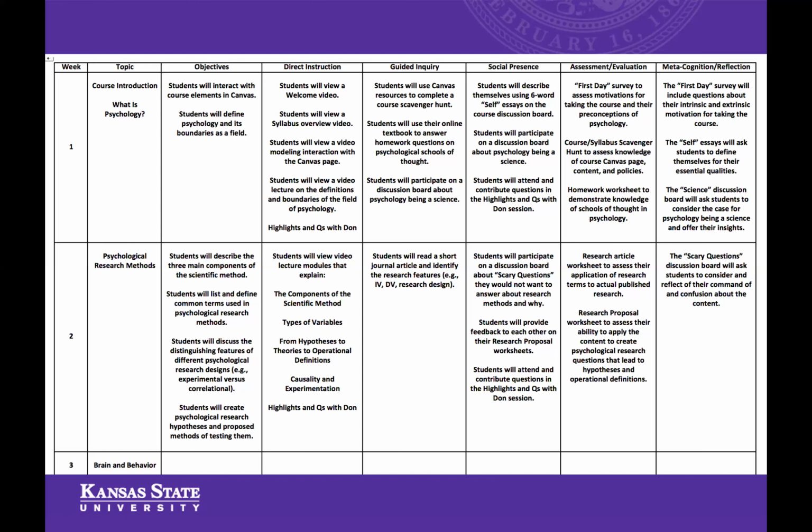The second way they're going to do social presence in that first week is to participate in a discussion board about psychology being a science. And I mentioned that already in the guided inquiry component. And they'll attend and contribute questions to the highlights and questions with Don's session.